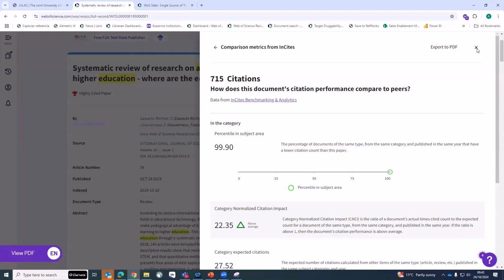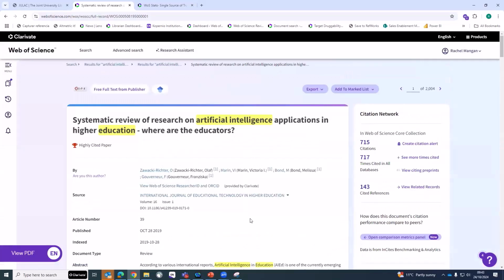I'm just going to close this down. Okay, it's frozen. Okay, there we go. How else? So citations are a very good indicator of impact, but they don't reveal why the paper was cited. Okay, so why was this paper cited? What is its intention? What is its purpose?